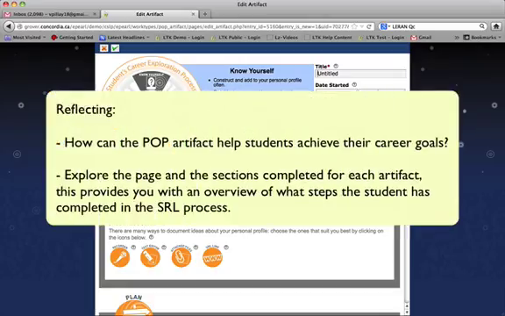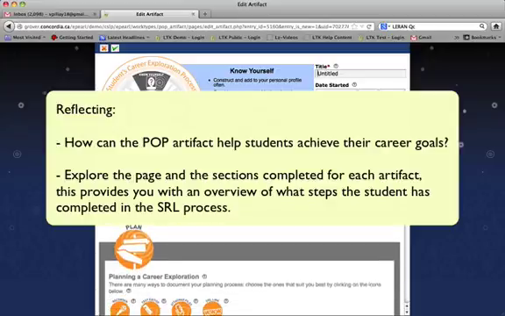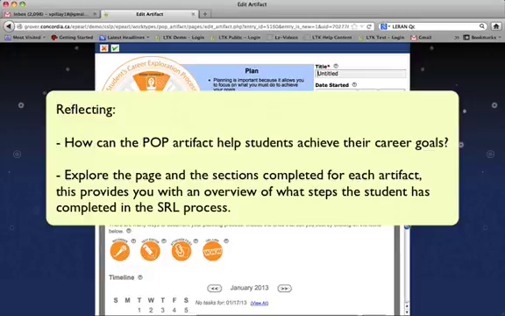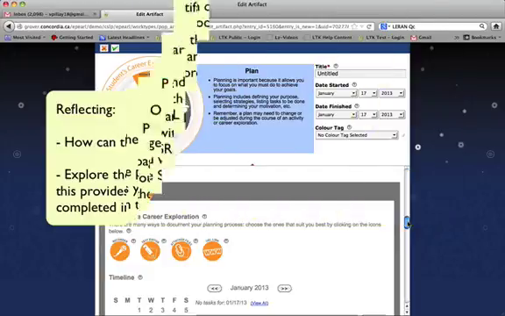Reflection. How can the POP artifact help students achieve their career goals? When you review each student's portfolio, explore the page and the sections completed for each artifact. This provides you with an overview of what steps the student has completed in the self-regulated learning process.